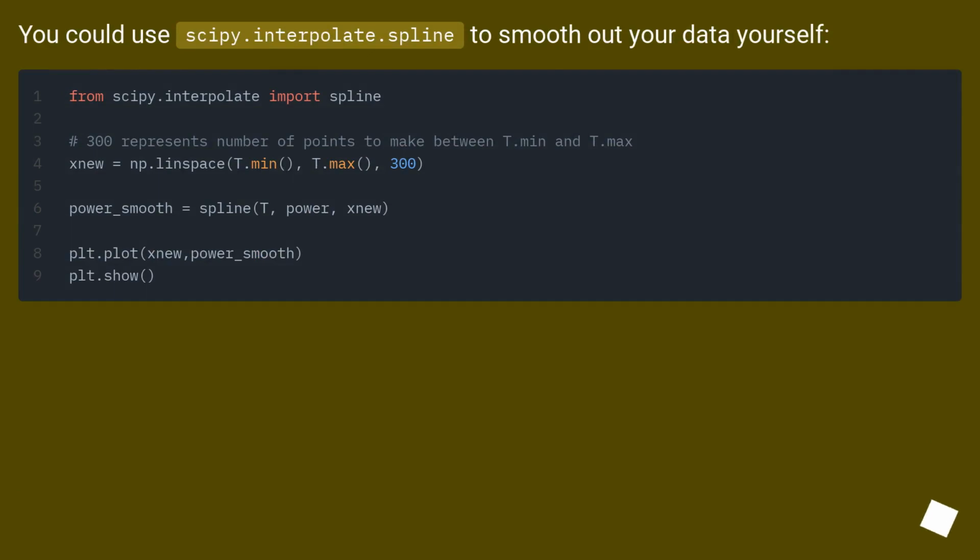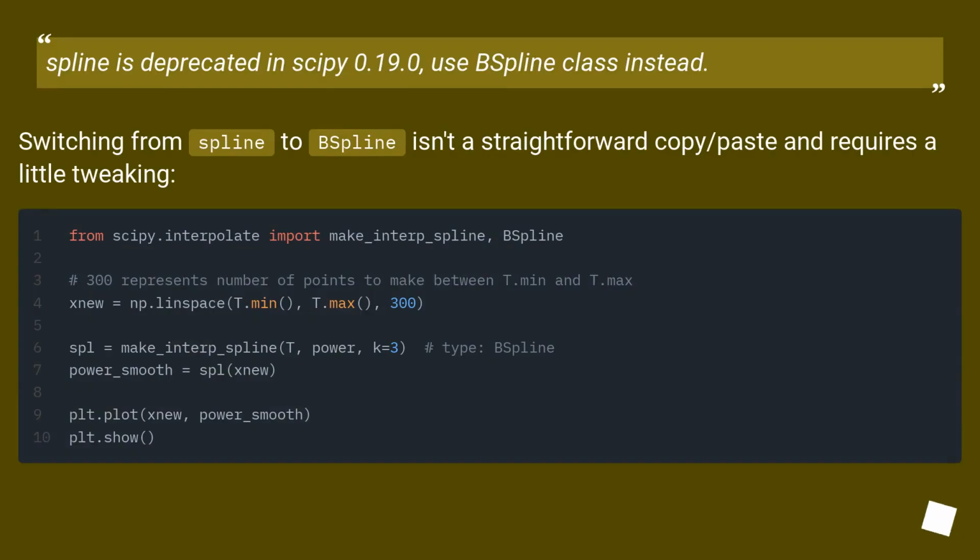You could use scipy.interpolate.spline to smooth out your data yourself. Spline is deprecated in SciPy 0.19.0, use the Spline class instead. Switching from spline to the Spline class isn't a straightforward copy/paste and requires a little tweaking.